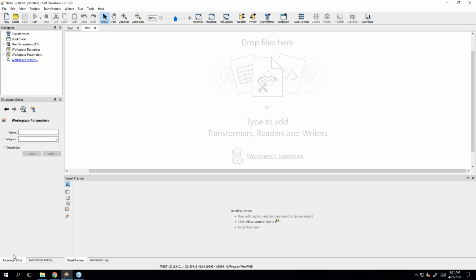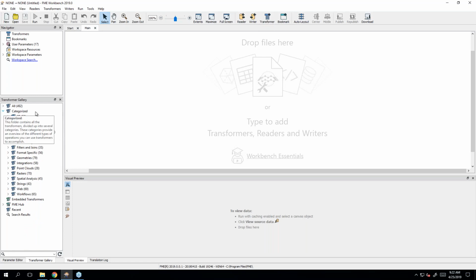Down in the bottom left, we have two windows which are tabbed. You can see you can switch back and forth by pressing these tabs here, and all of this you can customize, which we'll show later. But the parameter editor, when you have an object selected on the canvas, you can edit its parameters here. And the transformer gallery contains a drop-down list and a categorized list of all of the different transformers we use, which, as I mentioned, are these tools you can use to transform your data, to change it in some way. Similar to the ARC toolbox, if any of you are coming from using Esri products.